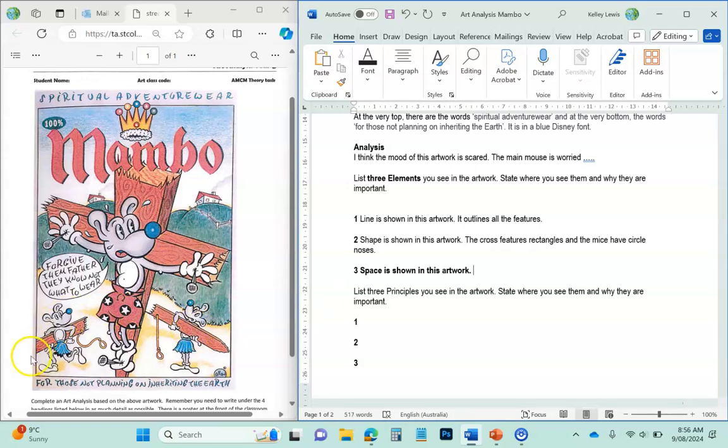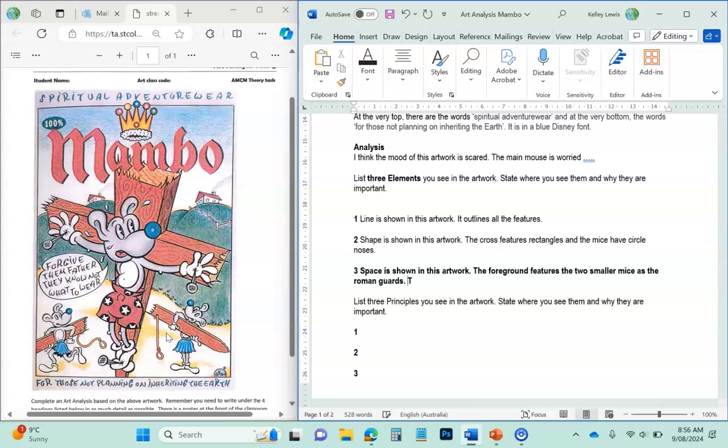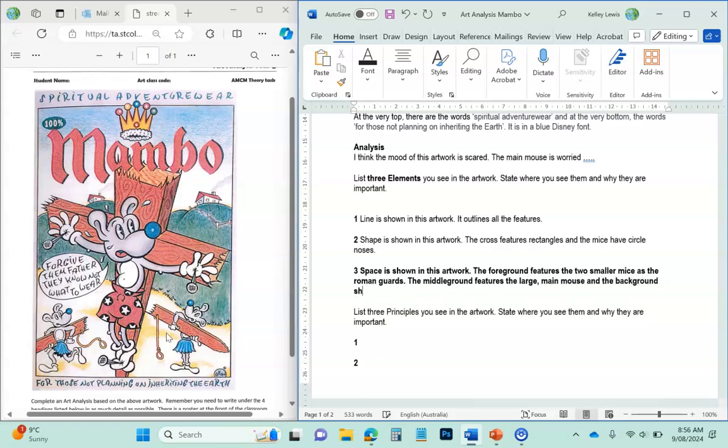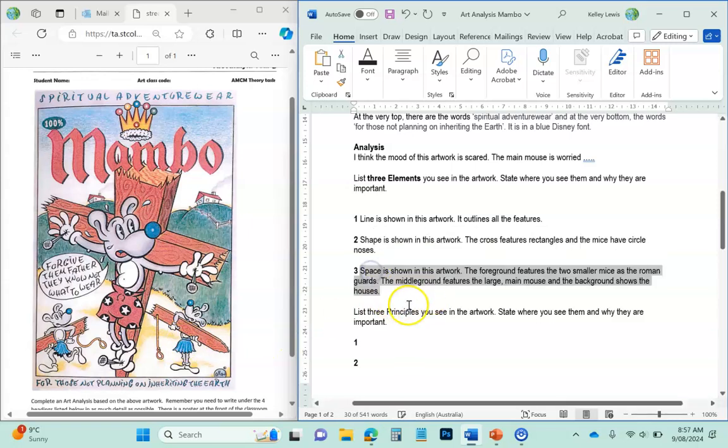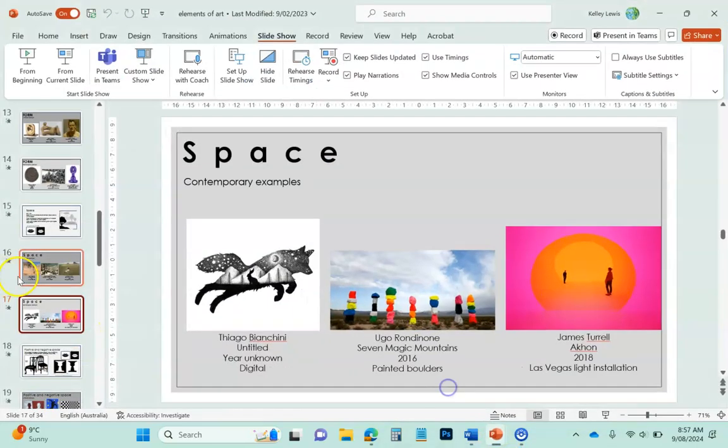The foreground features the 2 smaller mice as the Roman guards. The middle ground features the large main mouse. And the background shows the houses. It might be you've got a variation of that, that's fine, but space is shown.